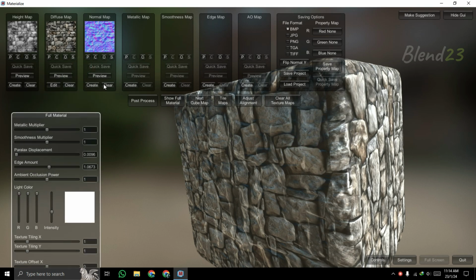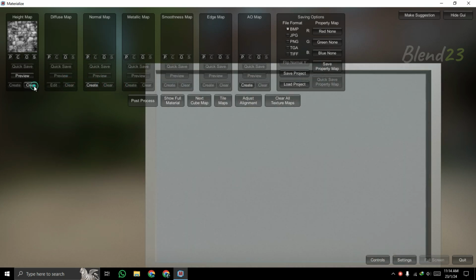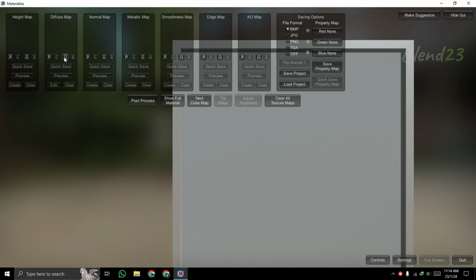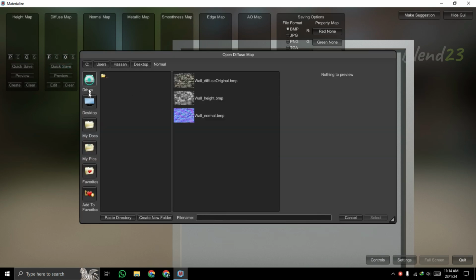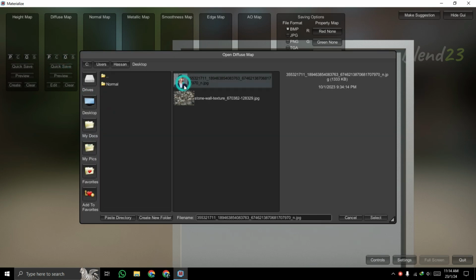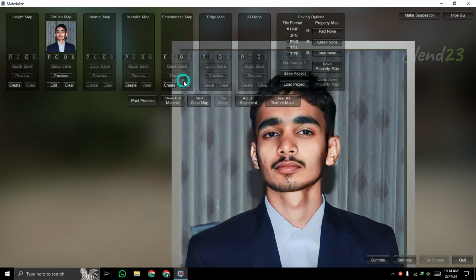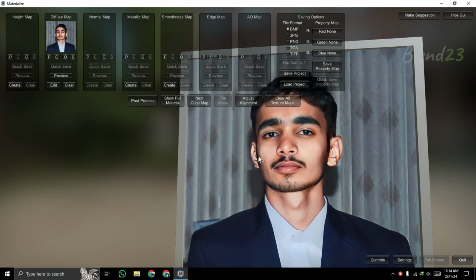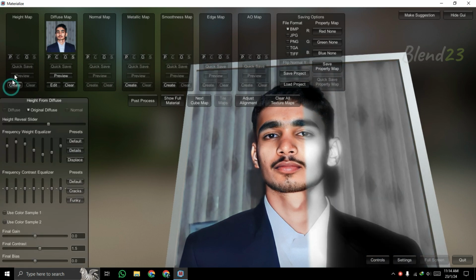Now if you want to make a normal map of another image, then press Clear and open the desired image. You can make a normal map of your image and do however you like, as I have shown the procedure before.